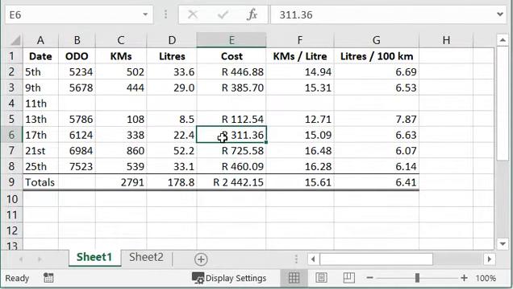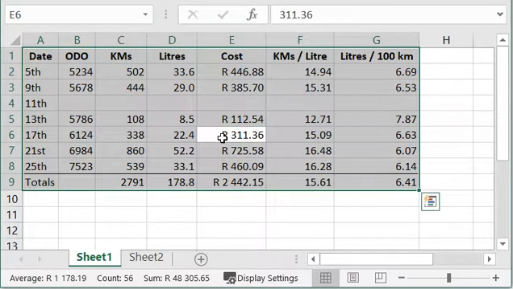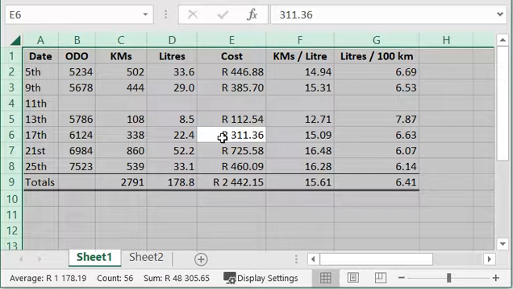So recapping, Control A to select the entire range, Control A a second time to select the entire sheet.